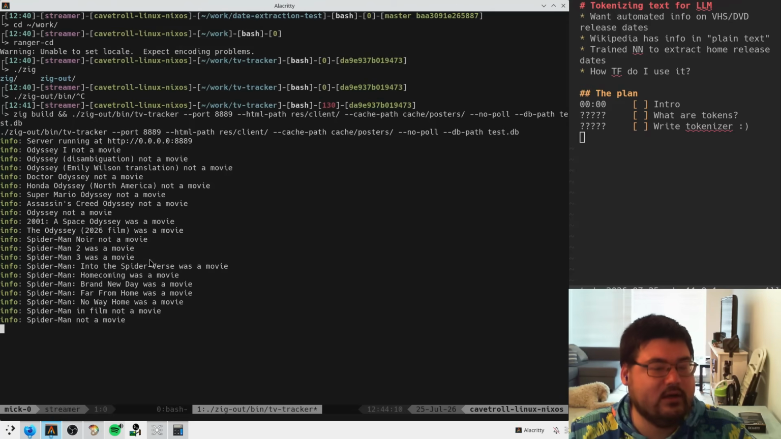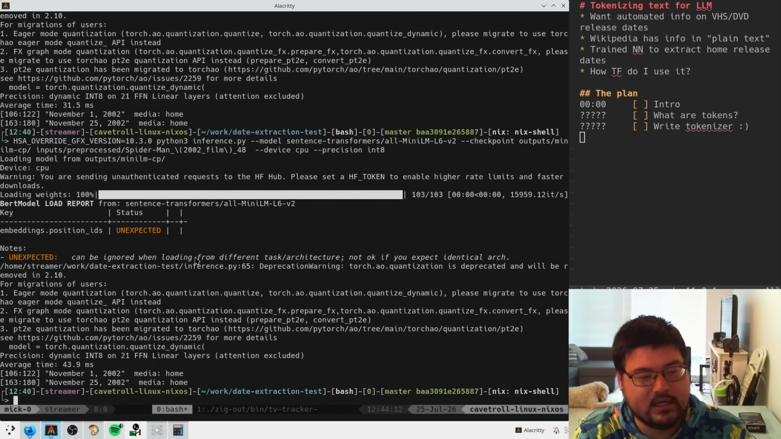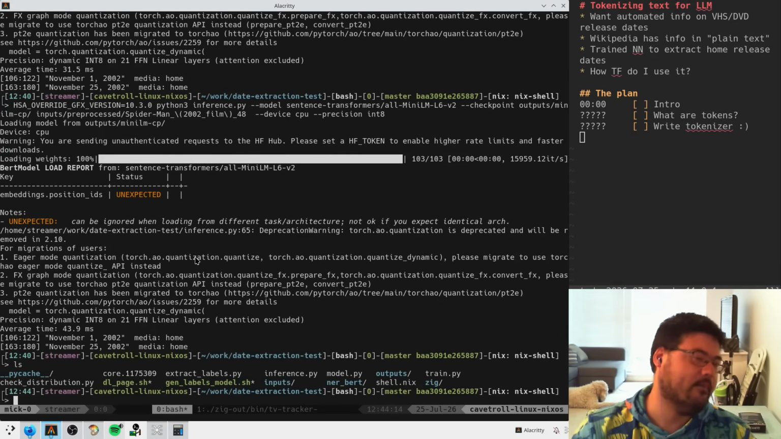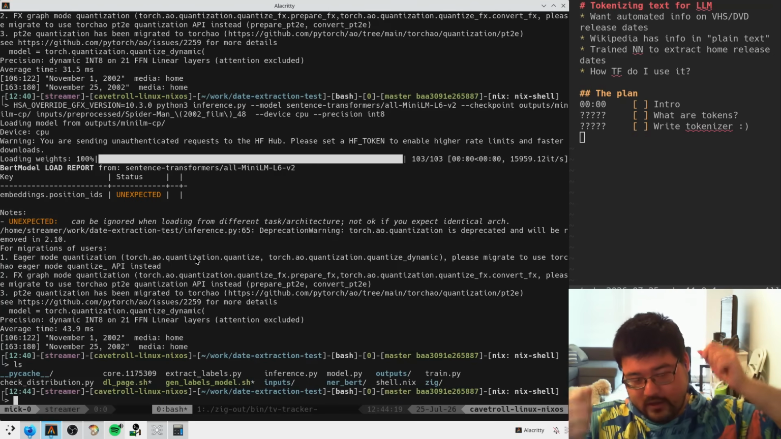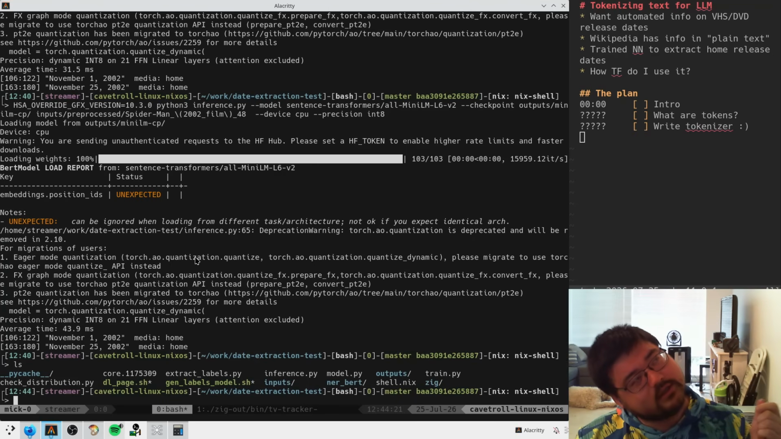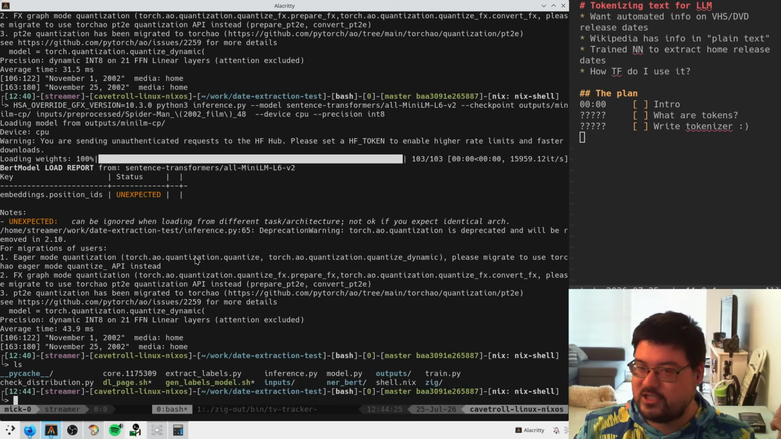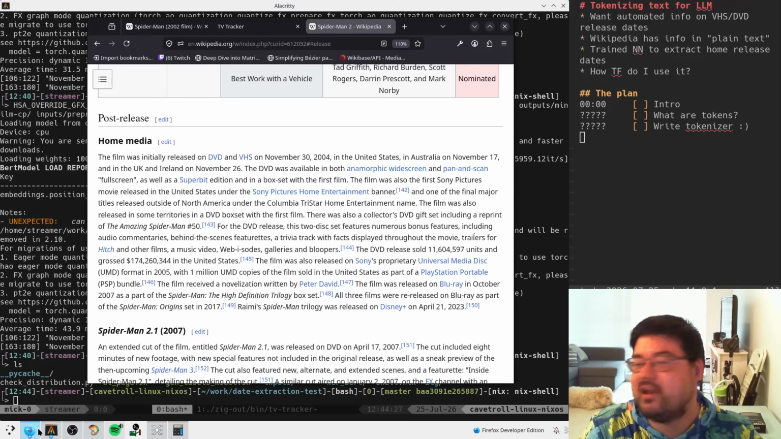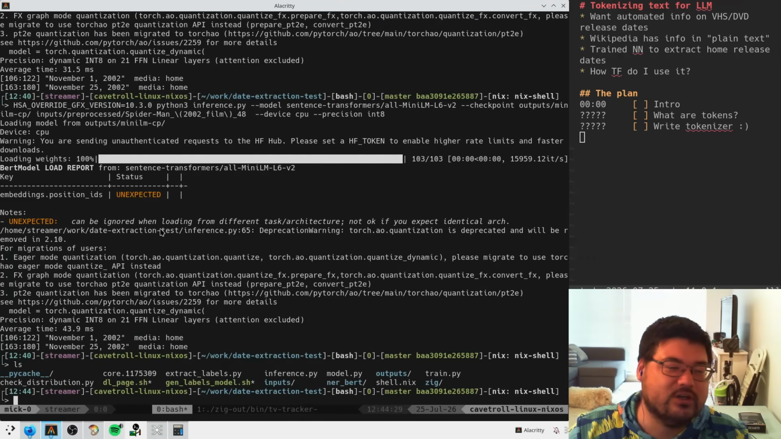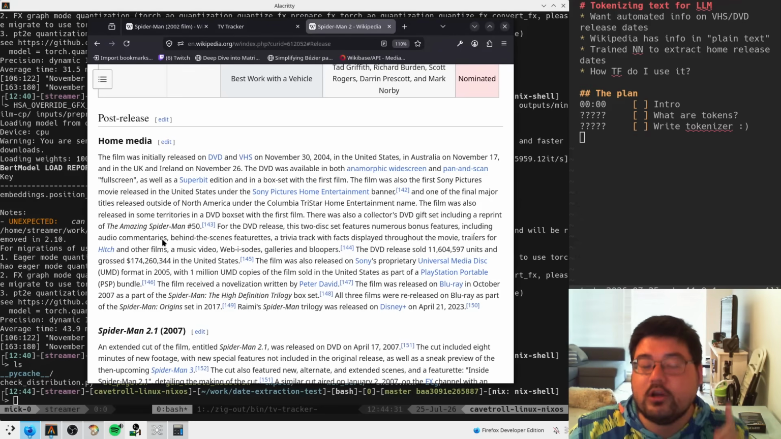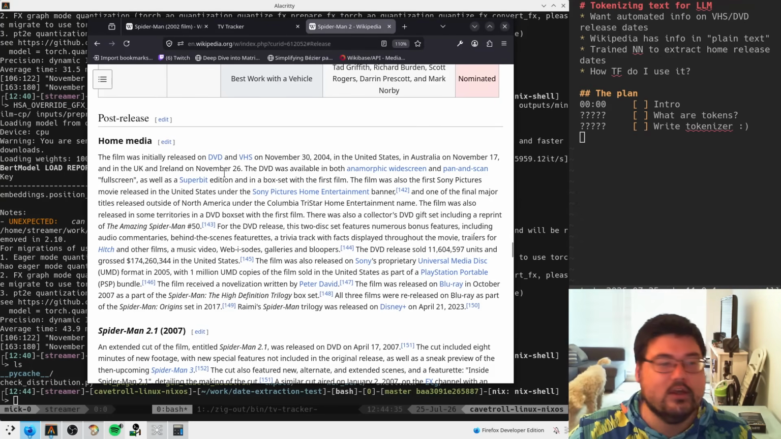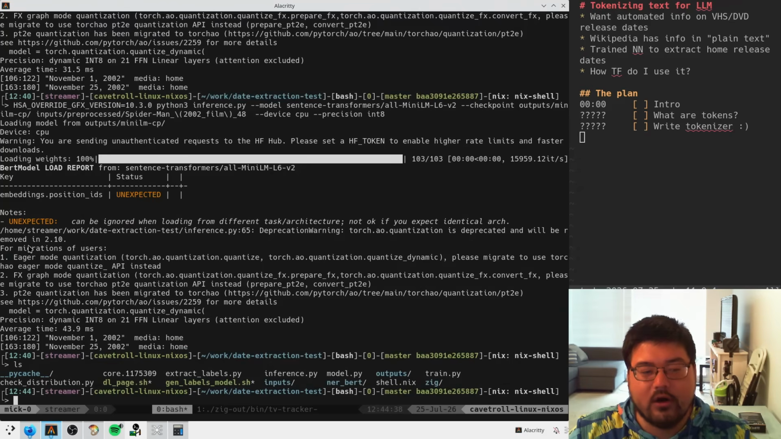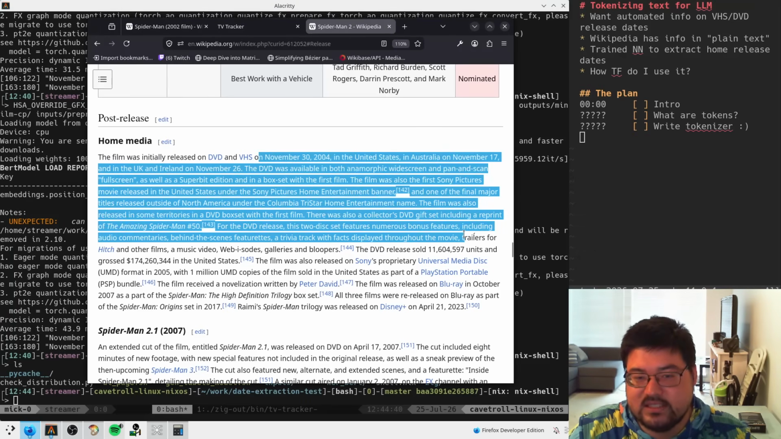So what we did yesterday or the day before was we trained a language model, a BERT named entity recognition model, to try to pull out release dates, but not just any date, specifically dates related to media releases, right? So we should be able to give this page to our model, and it should be able to tell us these pieces of information, right?